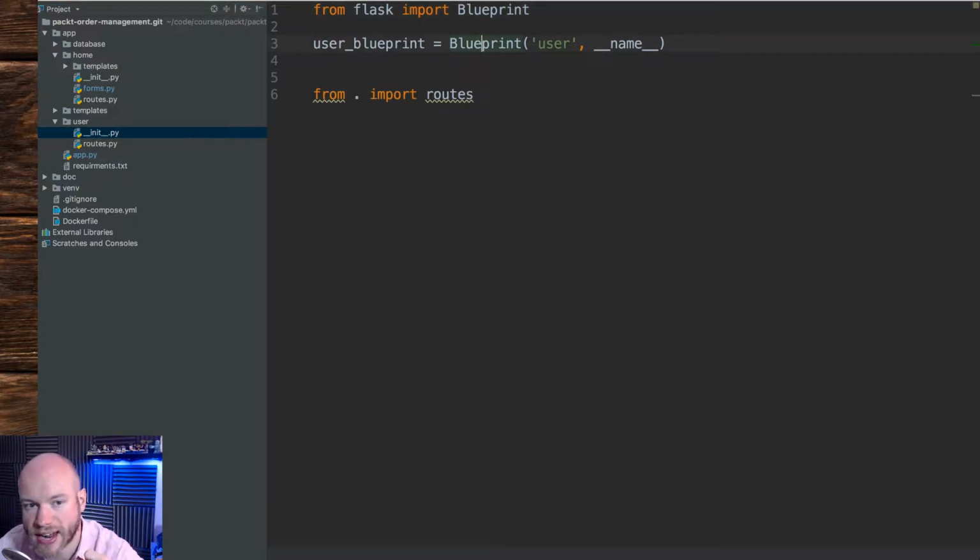So we are saying user blueprint. This is the thing that we register in the app.py, an instance of a new blueprint. We're giving it the name of user and so forth, and we're importing the routes. Same again in this one here. However, in this one we are defining a templates folder, and I'll talk about what that means in just a second when I talk about Bootstrap.